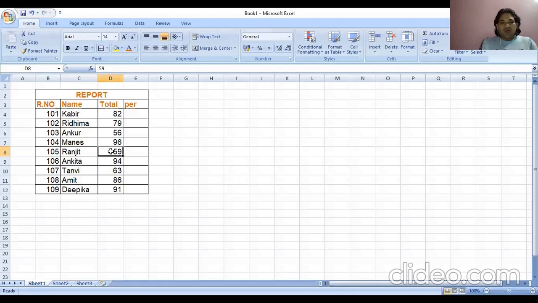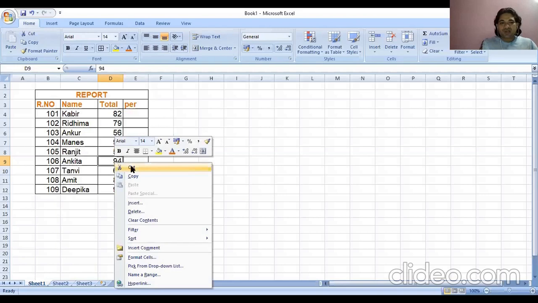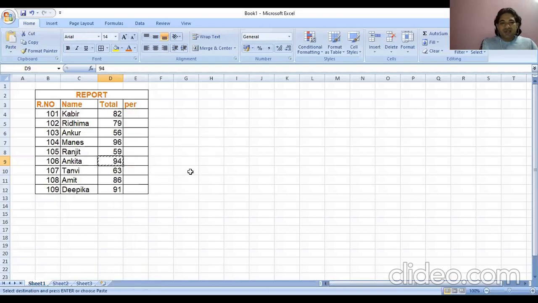Okay. Now this format I have already drawn, and now what we are going to do is see replacing cell content. Now suppose by mistake I have typed Ankita's marks in place of Amit's marks. So I have to interchange. What I can do, I can right click, cut, and paste it somewhere outside.